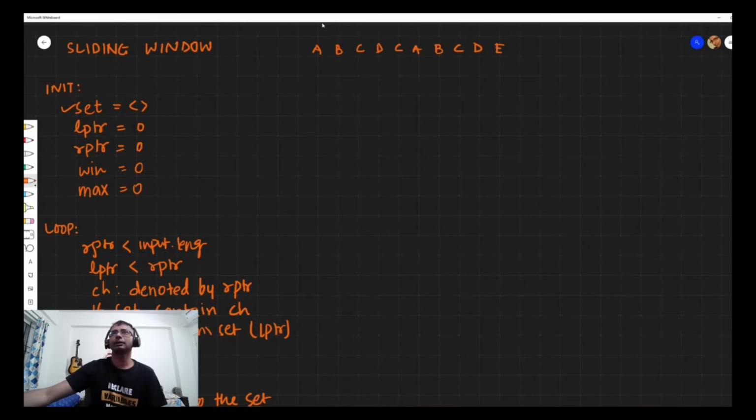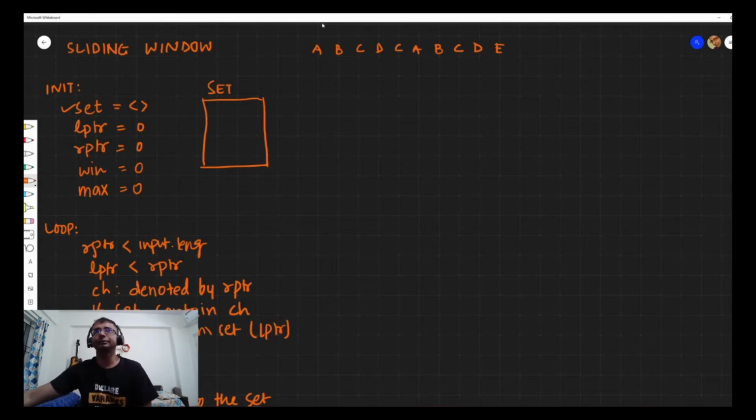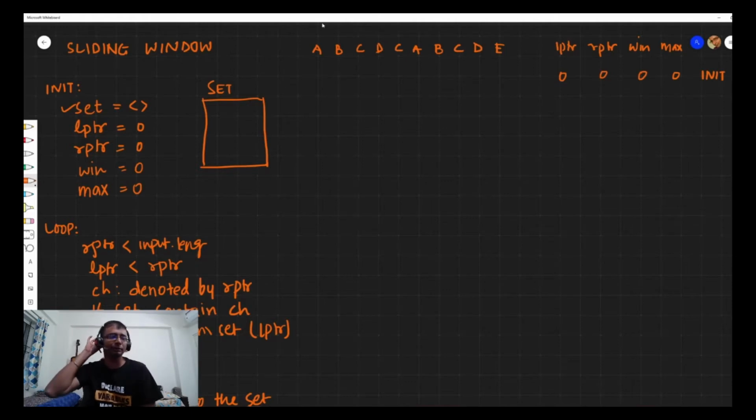So let's say this is what we have initially, and I'll create the empty set, which is initialized at an empty state initially. And then, as I told you, I have the LPTR, RPTR, win and max, and all of them are initialized to 0. So this is my init condition, and we enter the loop and we do our operations now.